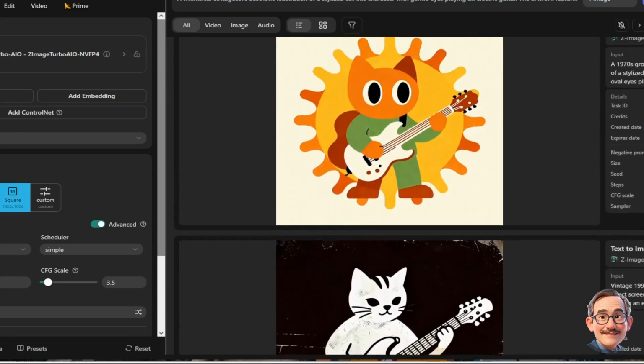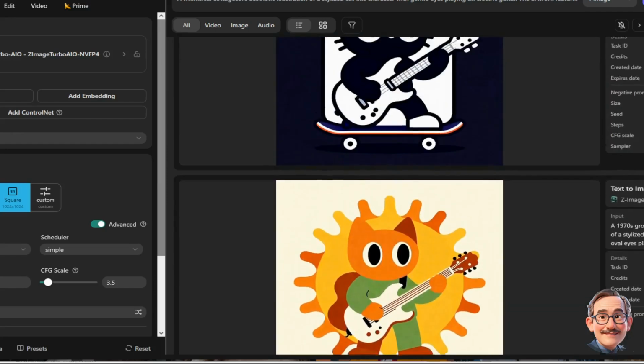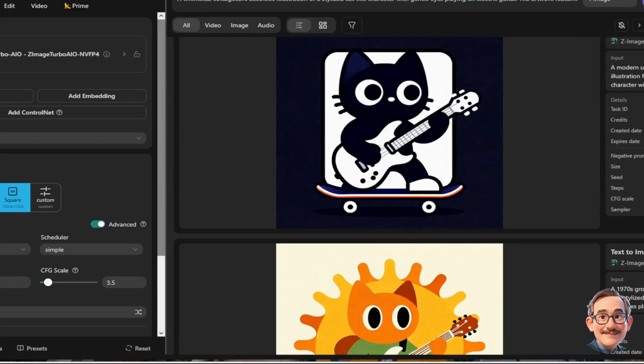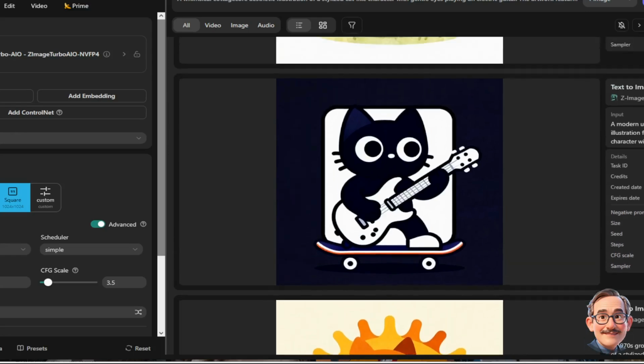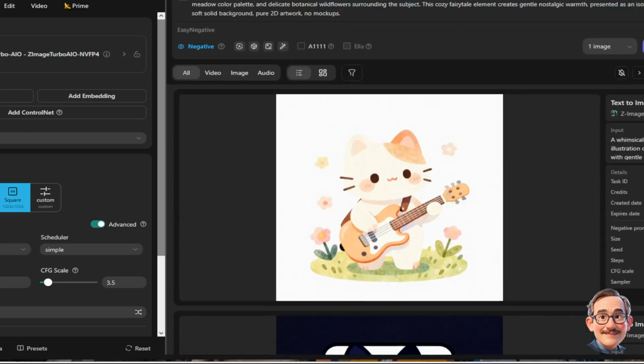Here is a 1970s groovy psychedelic art illustration. Here is a modern urban skate art aesthetic illustration. And finally, we have a whimsical cottage core aesthetic illustration. I think it's a little bit not crisp and sharp.